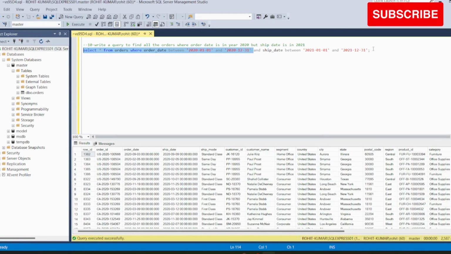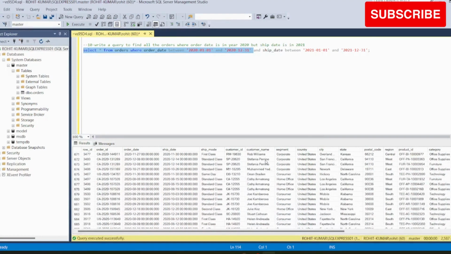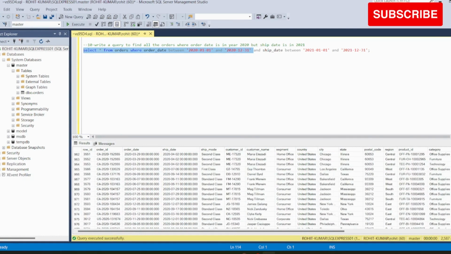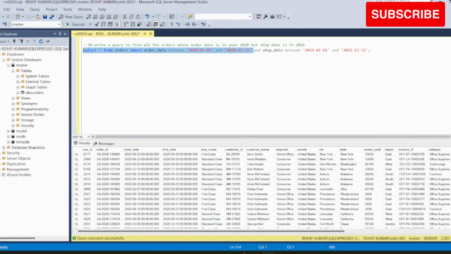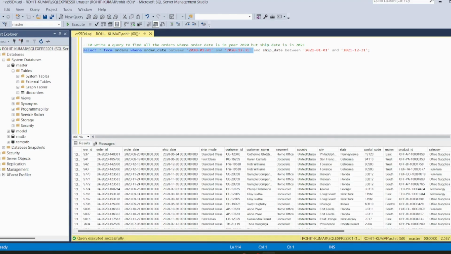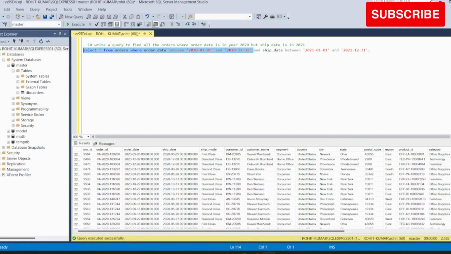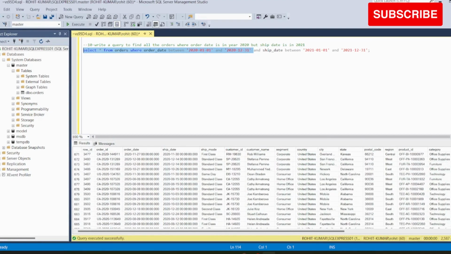When we put this condition also, as you can see here there are 2021 and 2020 as our ship date. There are only a few orders. Let me show you some orders where 2021 is the ship date. Let me scroll down a bit more. Okay, so we are not able to find it this way, but once we run this query we will get our details.